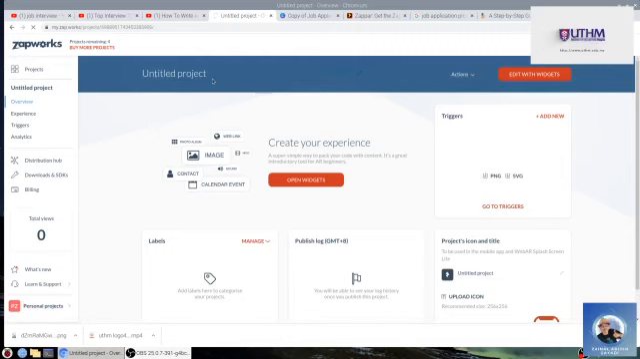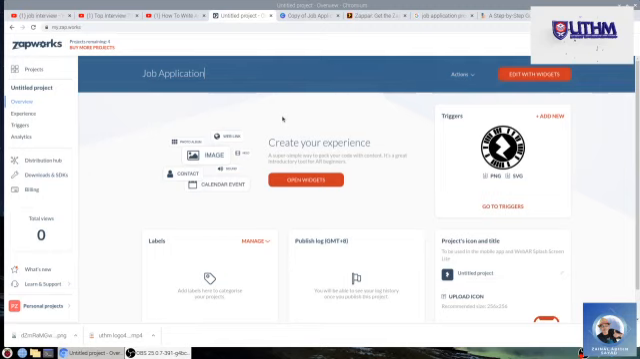The first thing that we need to do is to name this project. Let's say I'm going to create something on the job application process. So I name this as Job Application. So this is a project. We can straight away edit with widgets, meaning we can straight away include the contents into our project, and then we publish, and then people can start scanning using their mobile phone.